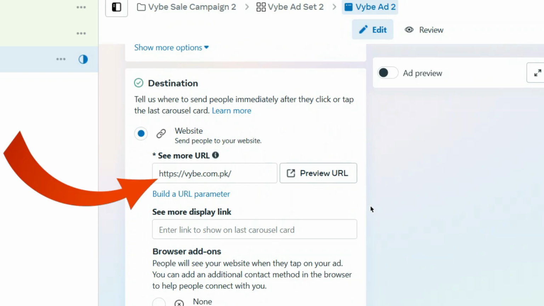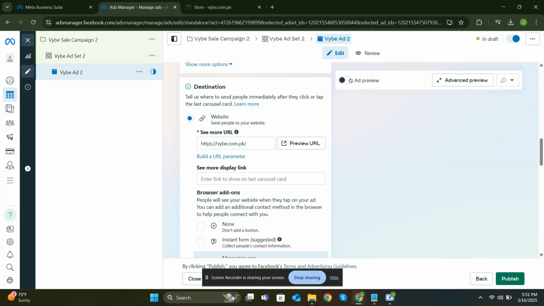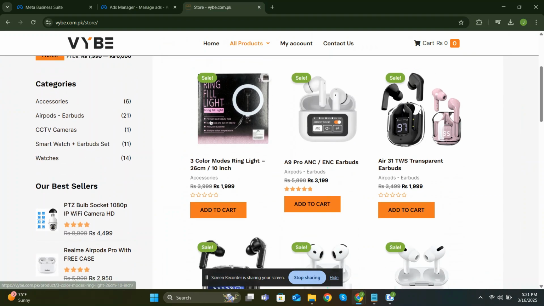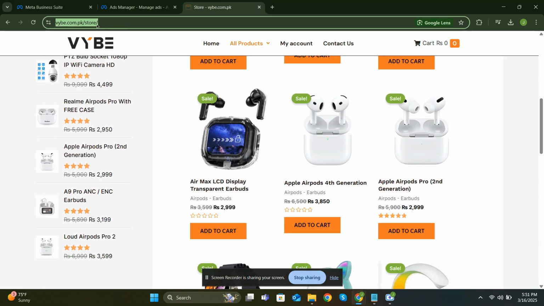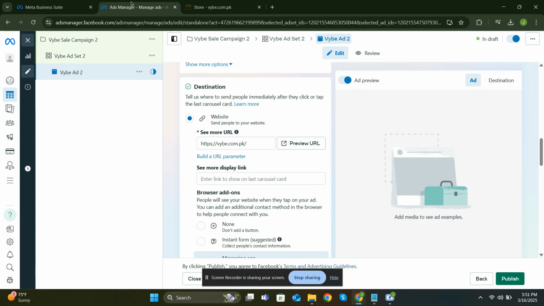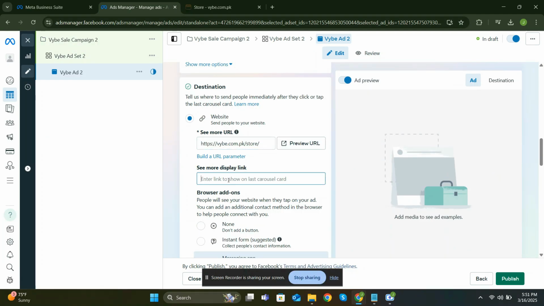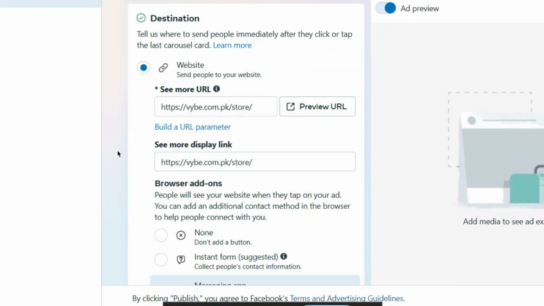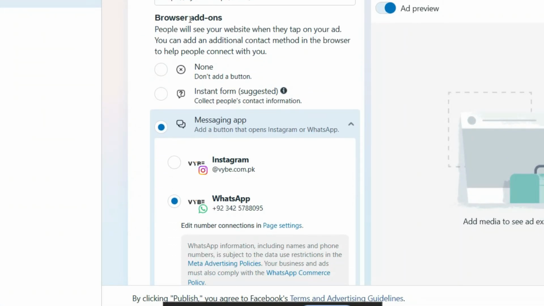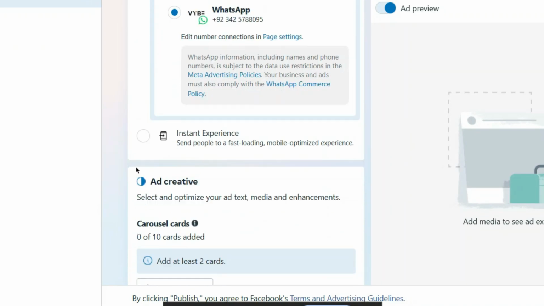This is where you set the website link people go to after clicking your carousel ad. Let me enable the ad preview so we can ensure it looks perfect for our audience, and I'll be using the specific store link for this. Same for the display link. This section, Browser Add-ons, lets us add a contact button directly within the ad, making it easier for potential customers to connect with us. I've chosen WhatsApp, which will add a button allowing people to instantly text.